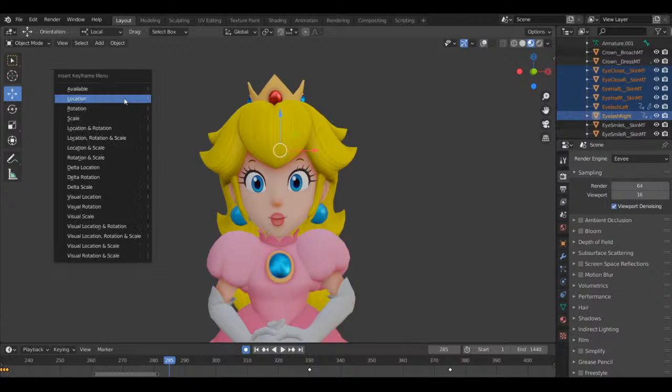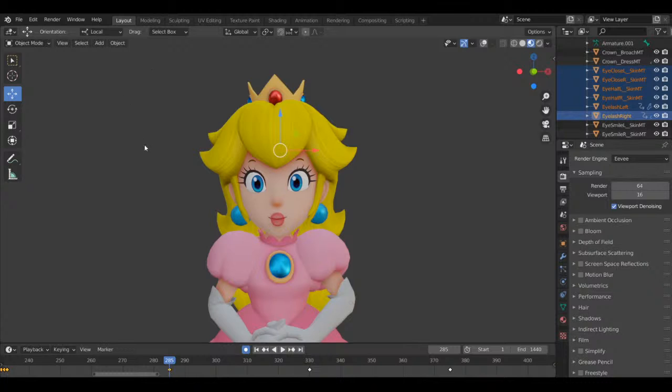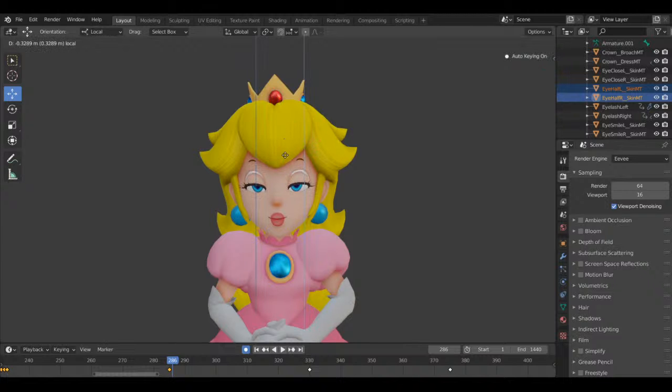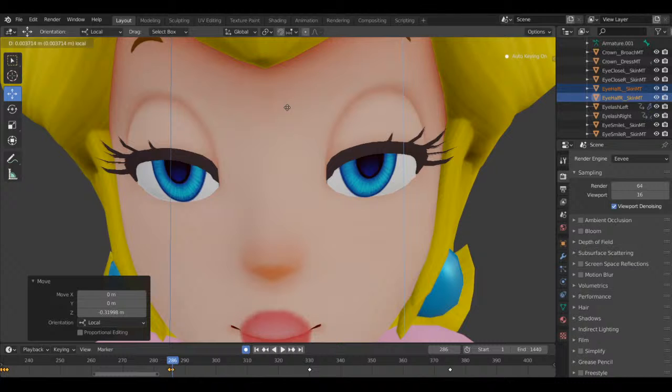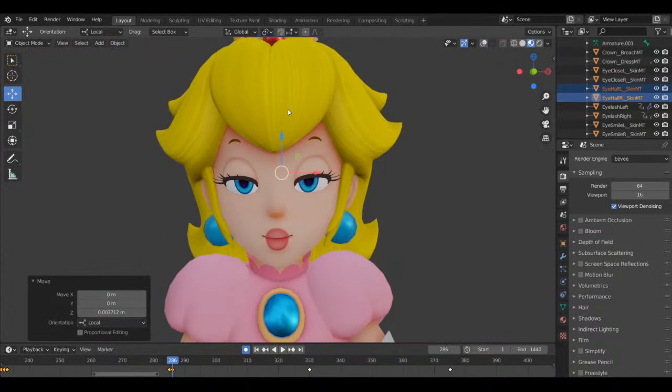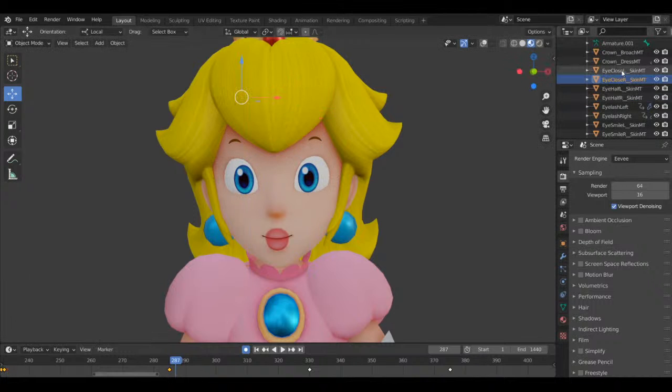Okay, insert keyframes. Location. Next frame, bring the eyelashes into the head. And bring the half things down. Zoom in to get them better lined up. Alright. And then next frame, bring them back up. Grab the closed eyelids.